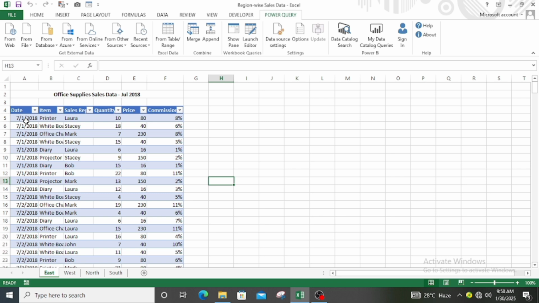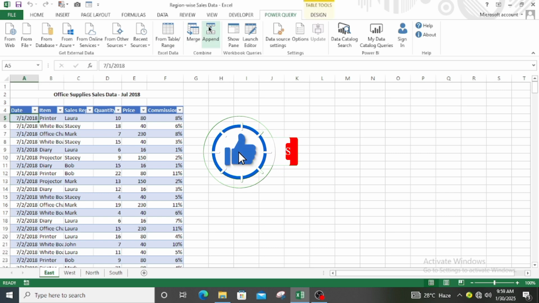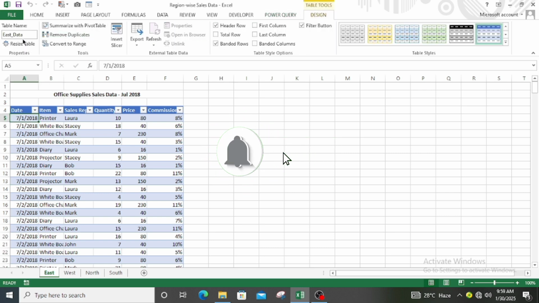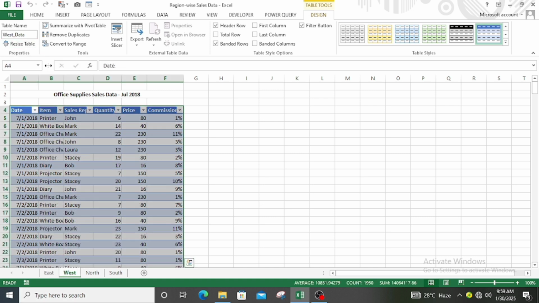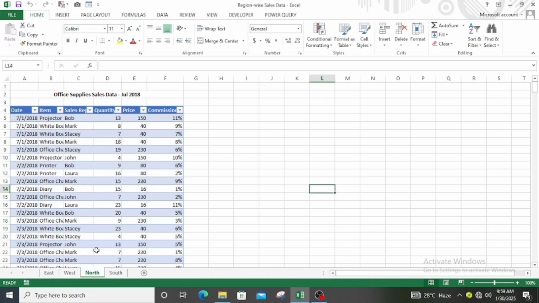Right now, when you click in the table here, you come to the design, and mind you, you can see all these tables have names. If your data is not in a table, you first have to convert it into a table. And when you convert it into a table, give it a unique name. As you can see, this is east underscore data. And when you click on the west, you can see west underscore data. And also north underscore data, right?